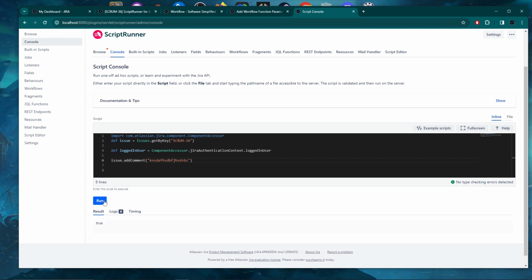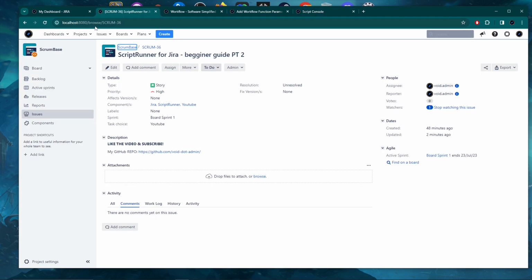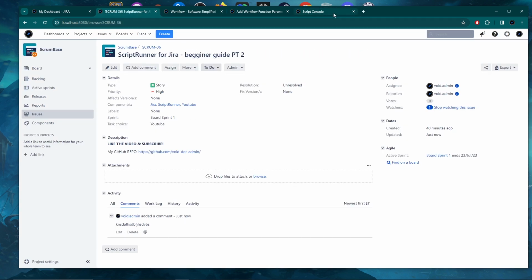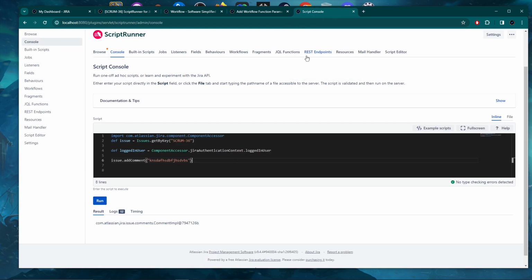So I click run, and now if I'm refreshing this, you see we have this string of weird letters here as a comment, because this line adds a comment in the ticket, right? And this ticket, we have it defined here. If you have it on the workflow, you have issue.addComment. So each time a user is on that particular issue, it will add a comment if they trigger the transition where this post function is found, right?